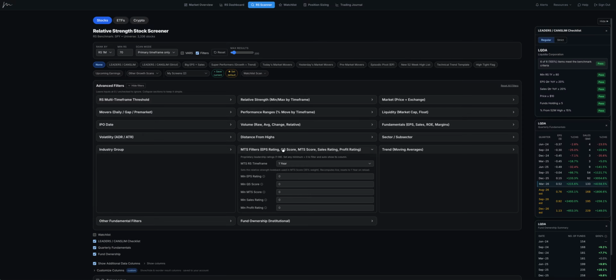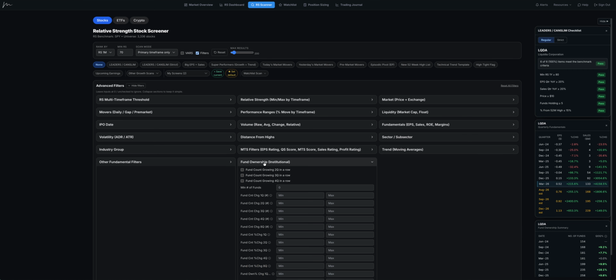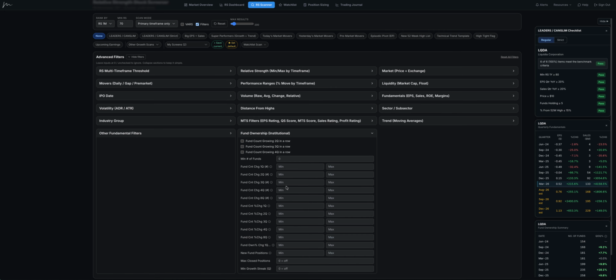Here's all the different proprietary MTS filters, very similar to IBD's: EPS rating, my MTS score, quality score that looks at sales, but also profitability and whatnot. You can also put your minimum growth percentage change for fund ownership. That's down here on the bottom right on one of those panels. So you can make sure that fund ownership is increasing. You can also add these check boxes, and it'll say how many quarters in a row funds are increasing.